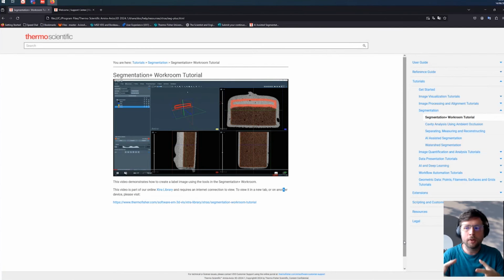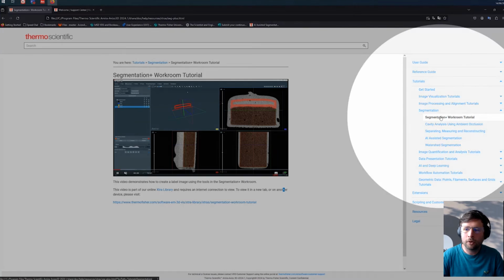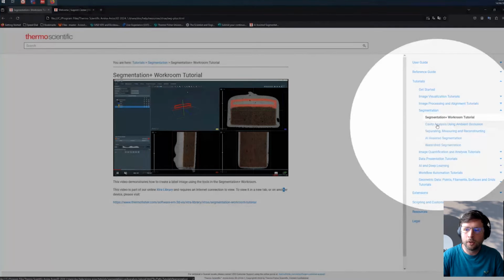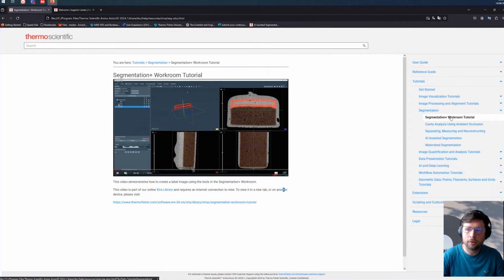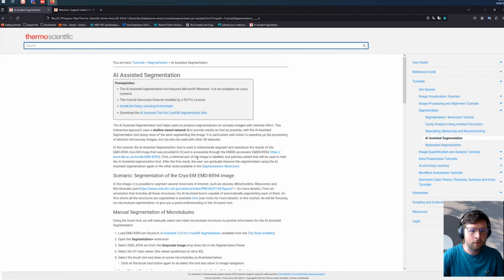This allows you to stay within the documentation environment, but also provides access to a wide range of video tutorials, which are extremely helpful. And once you arrive on any page, the table of contents is automatically updated on the right-hand side. So it shows you your context, and it shows you related pages close to it. So I can jump straight through to the AI-assisted segmentation tutorial, for example.